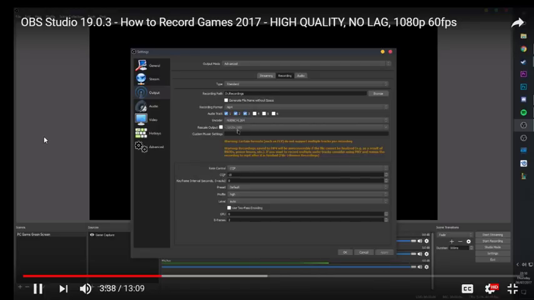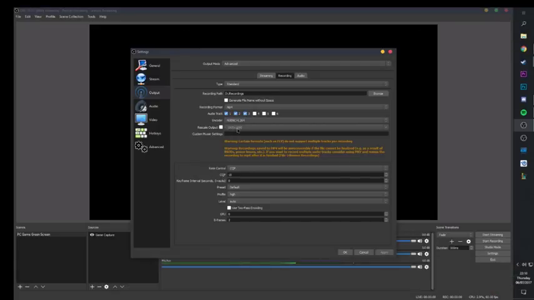I'm not rescaling my output because I'm recording at 1080p. Even if you are going to rescale, do not do it here. I've seen a lot of people do it here. Do not do it here. Leave it as 1920 by 1080 or whatever your monitor size is.